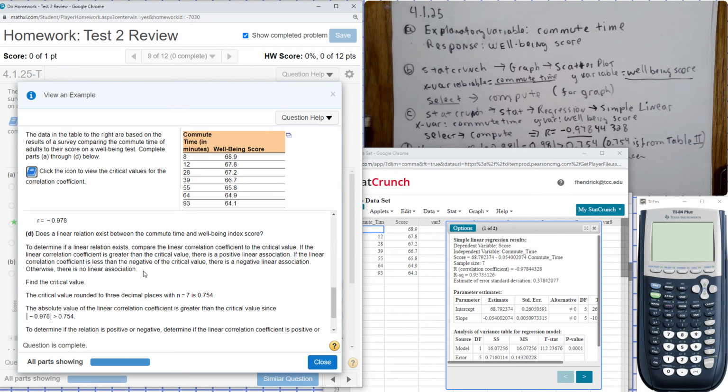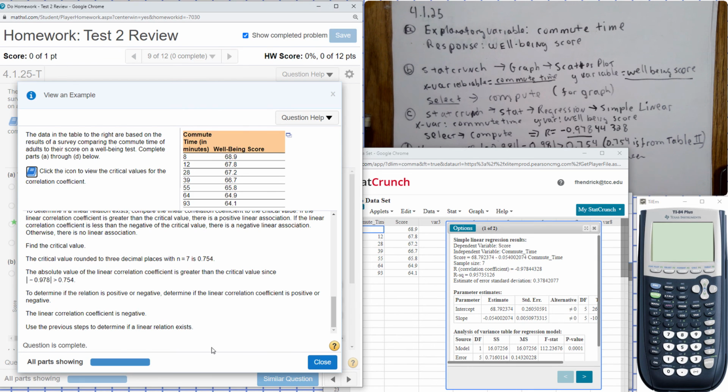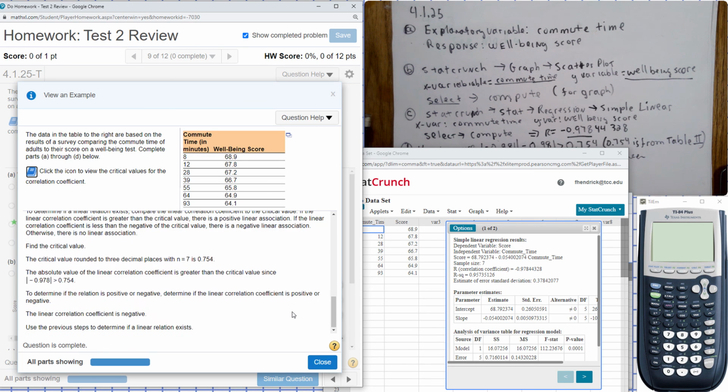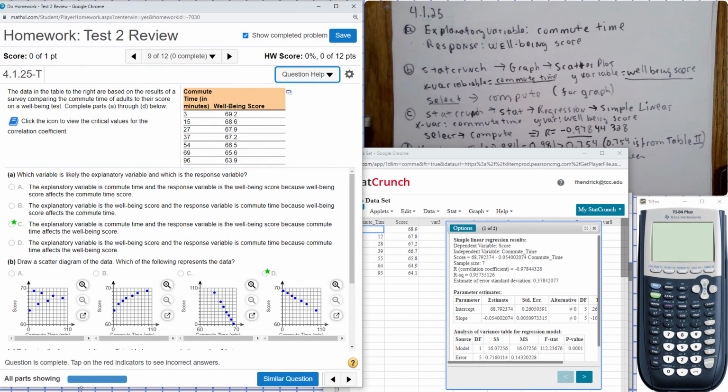So if the linear correlation coefficient is less than the negative of the critical value, then there is a negative linear association here. In this case, they tell us that it's greater. So we have a positive linear association. Close.